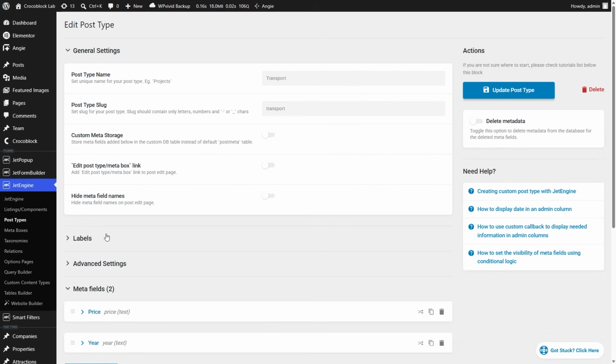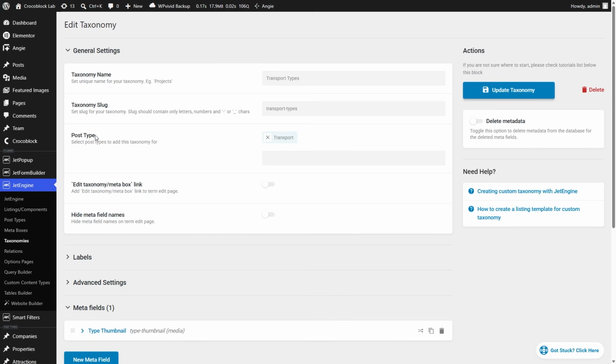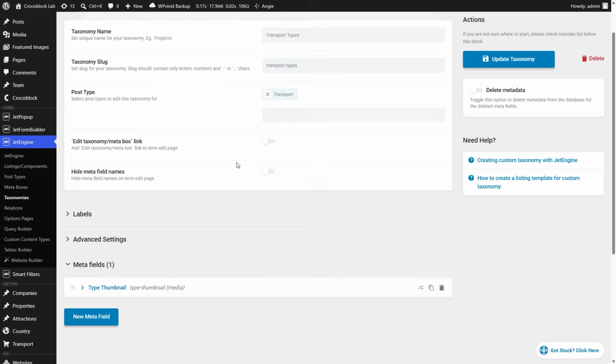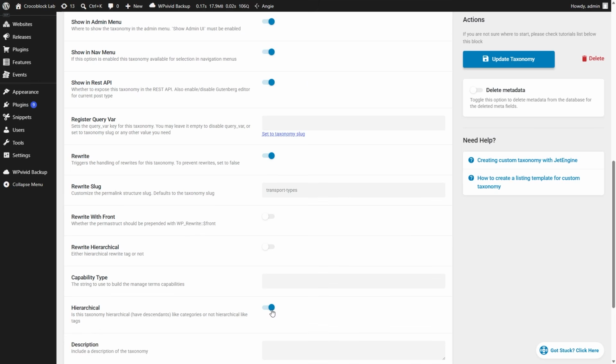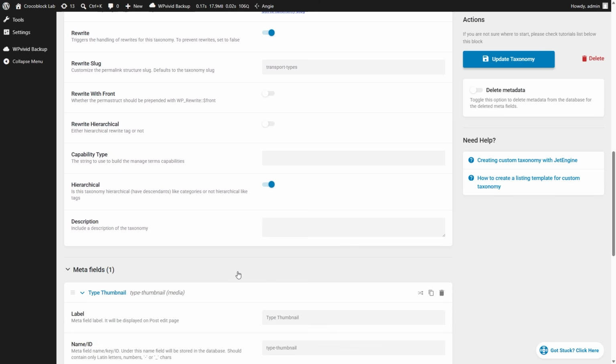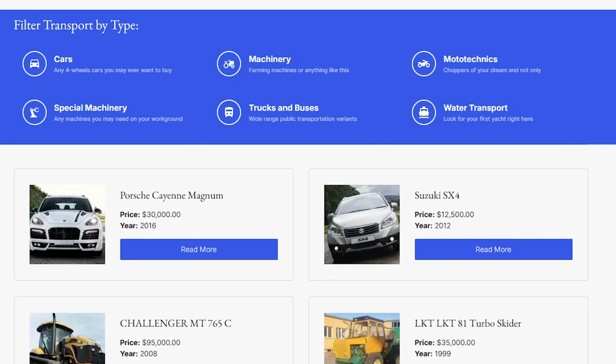I've created a post type called transport, just as usual in JetEngine post types, with a couple of custom fields. Also created a taxonomy for it in JetEngine taxonomies, add new, and here choose the transport post type. If you want it to act as a category, not a tag, choose hierarchical in the advanced settings tab. Here I've added a custom field for a taxonomy thumbnail. You can see these images here on the front end.